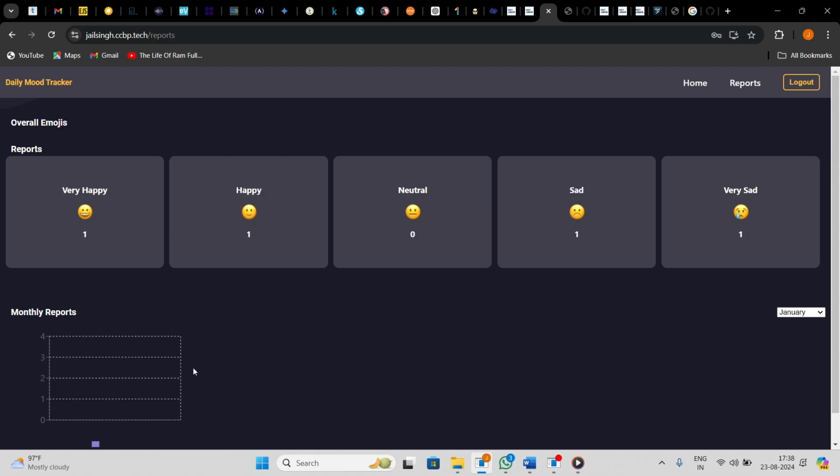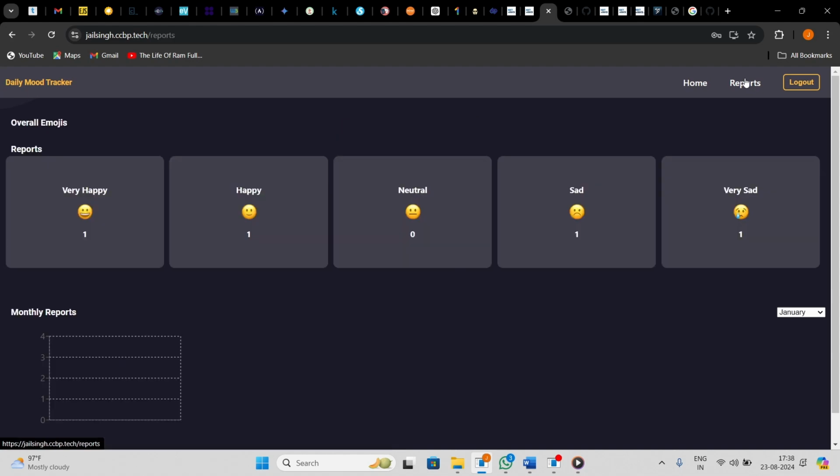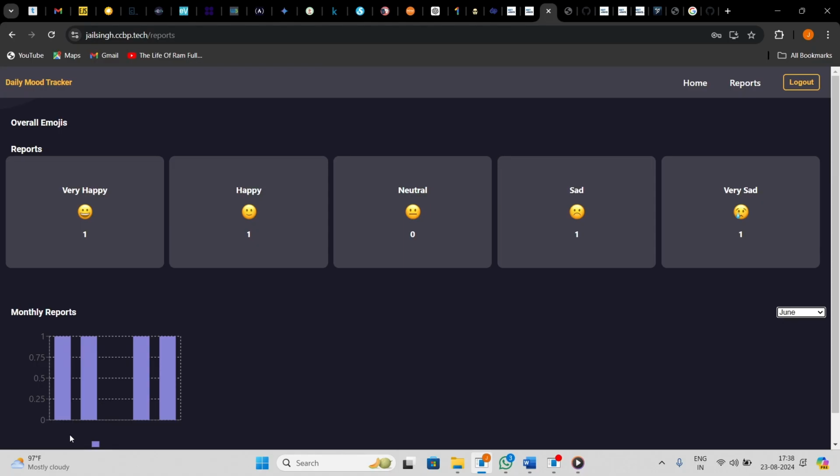This sad is one time. And let us see which month is going on. This month is June, so we can show the report in June. It will be shown as this bar for June. So we can see that very happy, happy and neutral are zero, so they are not showing, and sad and very sad are one time each, so they are showing in the report. This is the overall application.